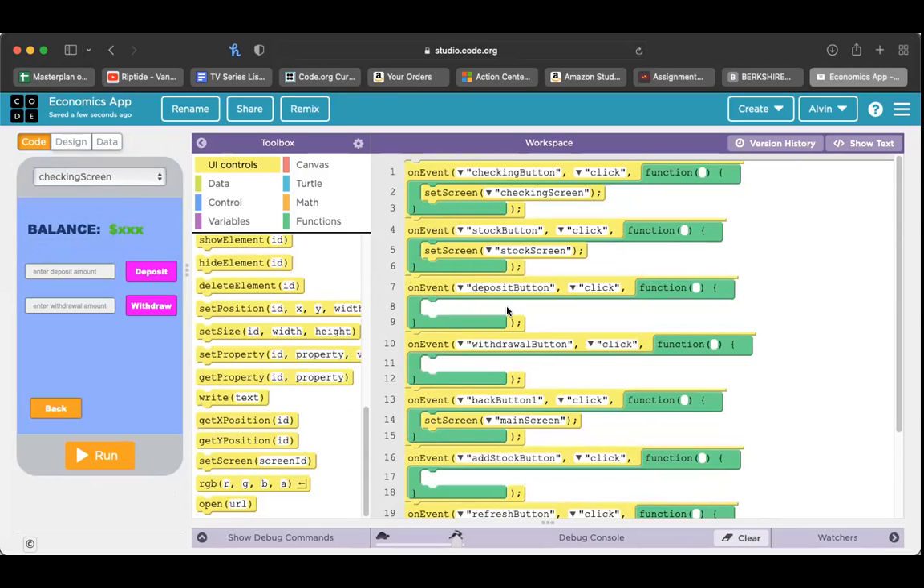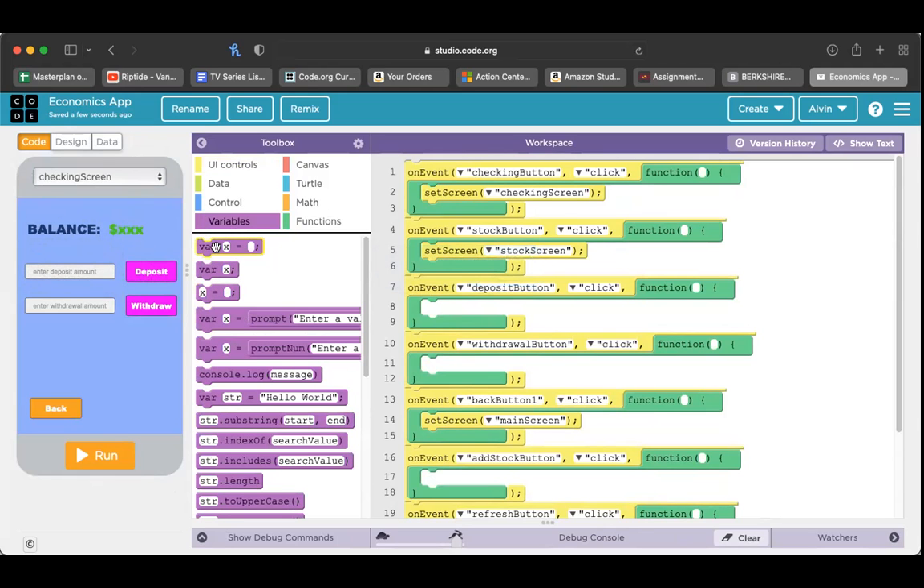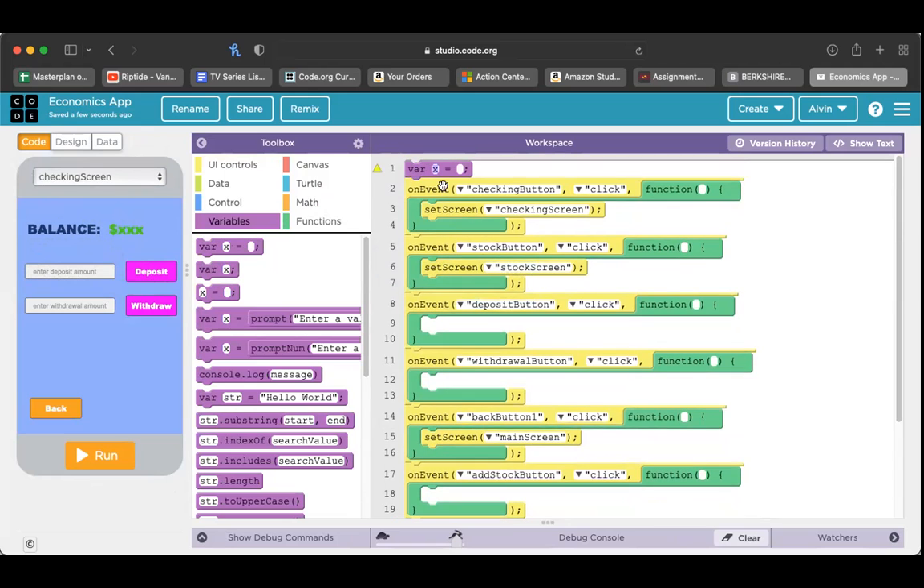Our checking screen, and let's implement that deposit. So before we do that, I'm going to go ahead and create a variable for our balance. We're going to call this balance, and let's say our balance starts with $1,000.